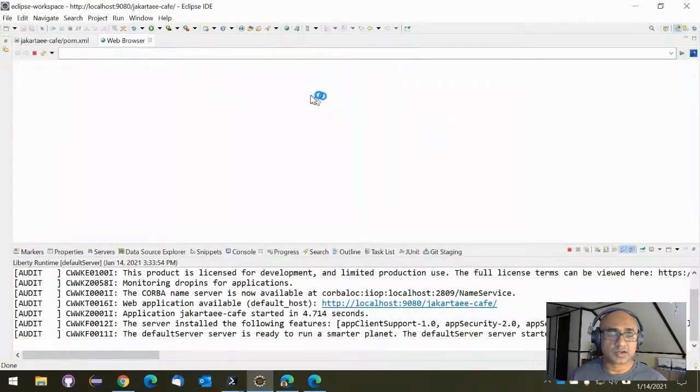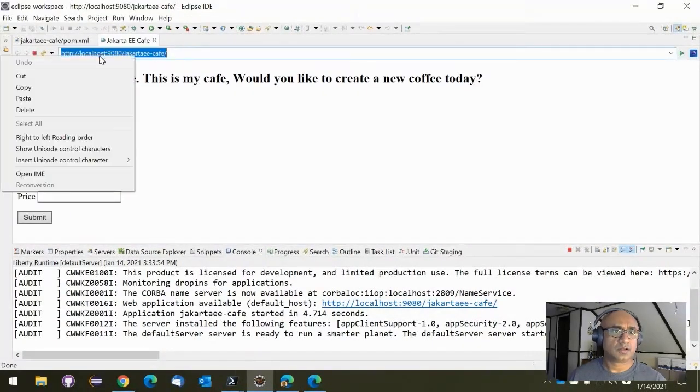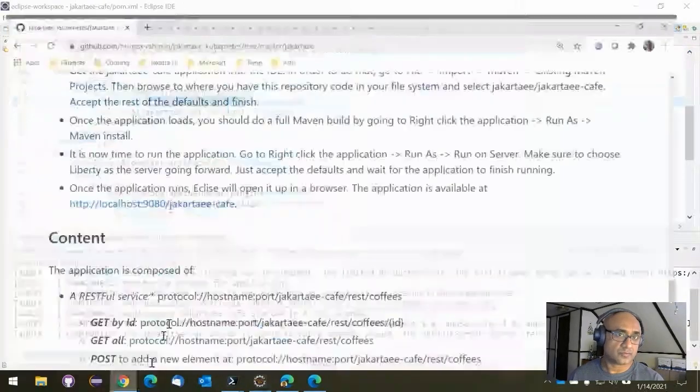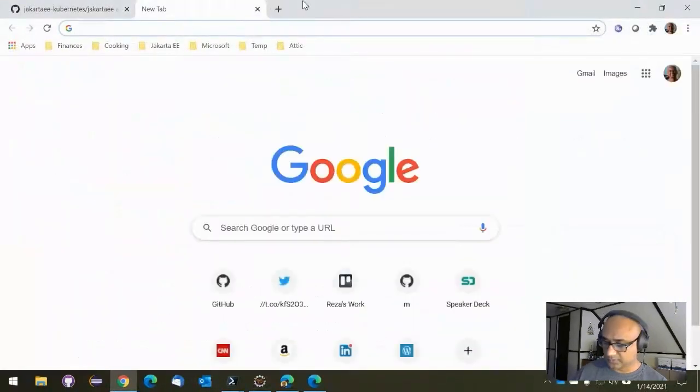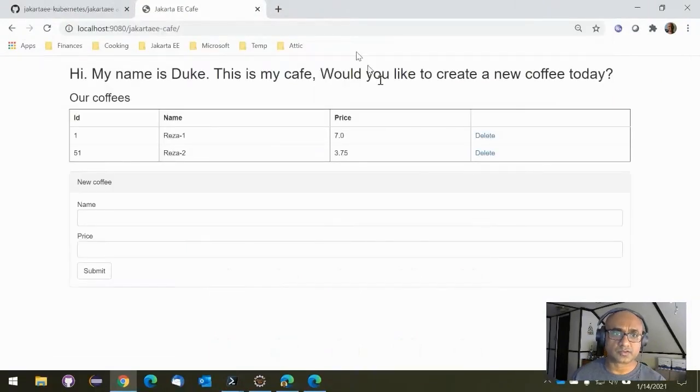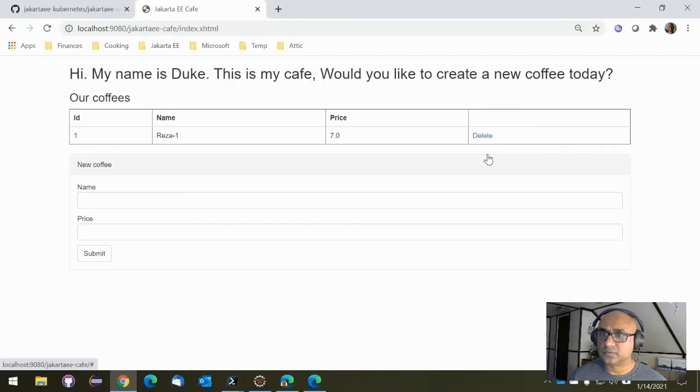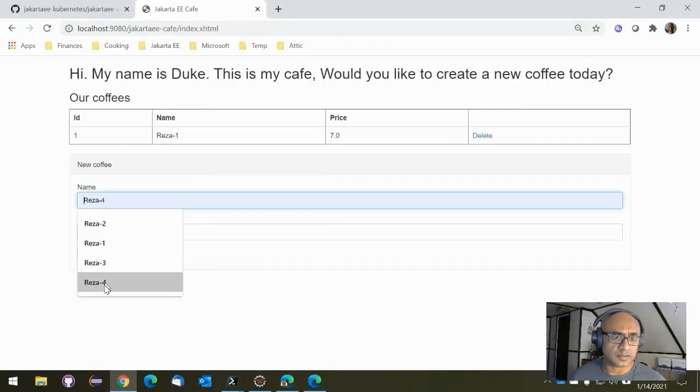I don't particularly like the built-in browser in Eclipse. I don't use it much. It doesn't resolve CSS that well. So we're just going to take this application and put it in the browser. So there's the application. Again, simple CRUD stuff. I'll just remove an entry here. I'll re-add another one. And there we have it.